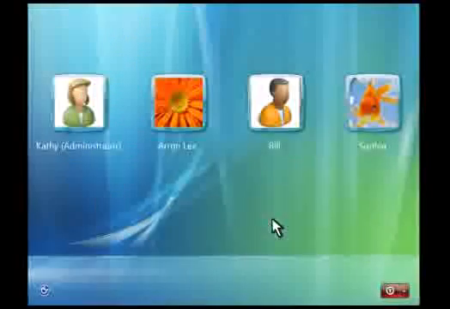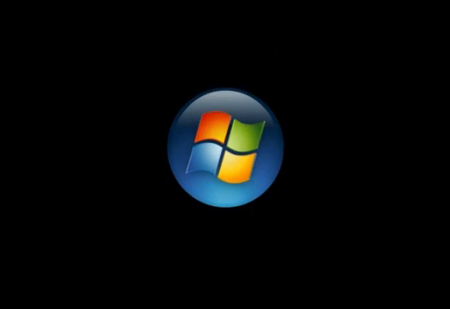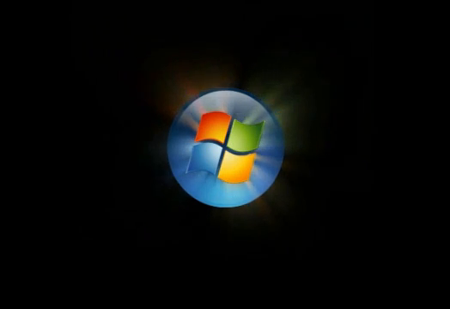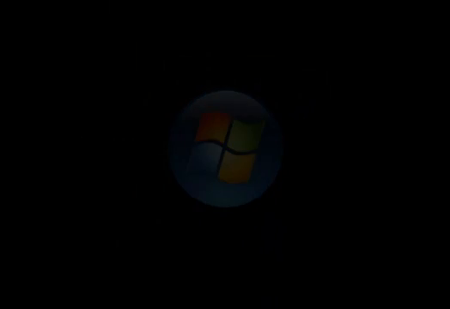Back on the Welcome screen, you can see the new account we added. Now you know the basics of working with user accounts. For more information about user accounts, click Help and Support on the Start menu.